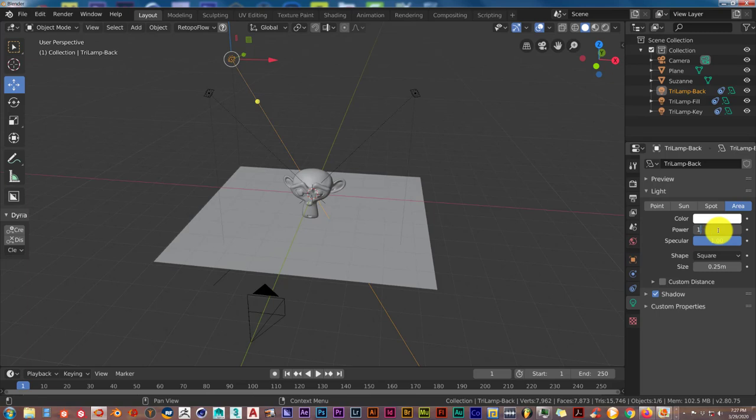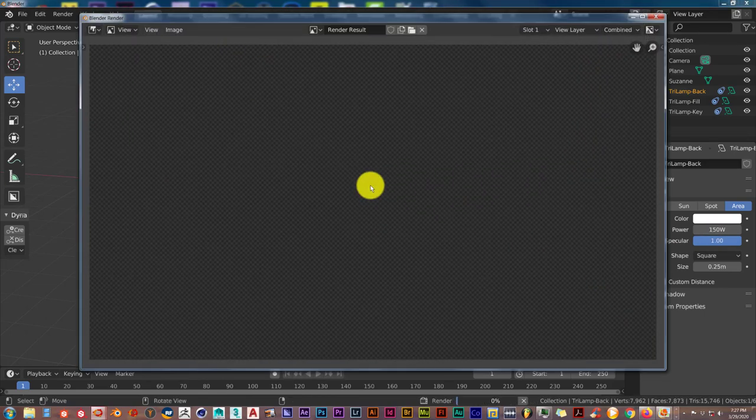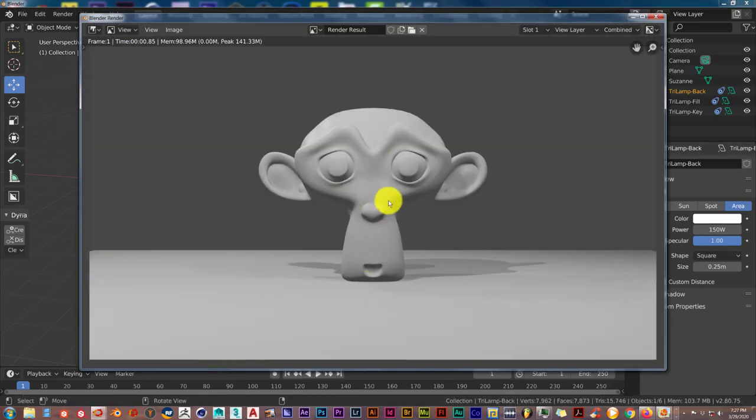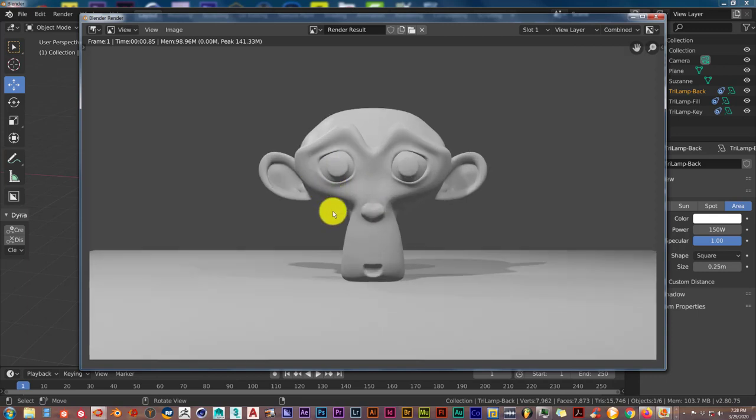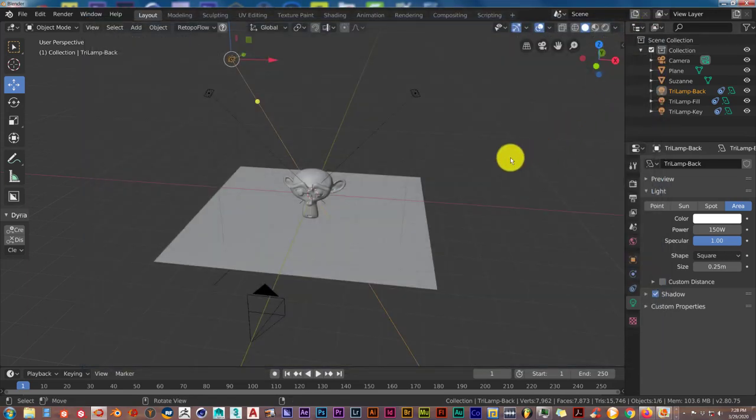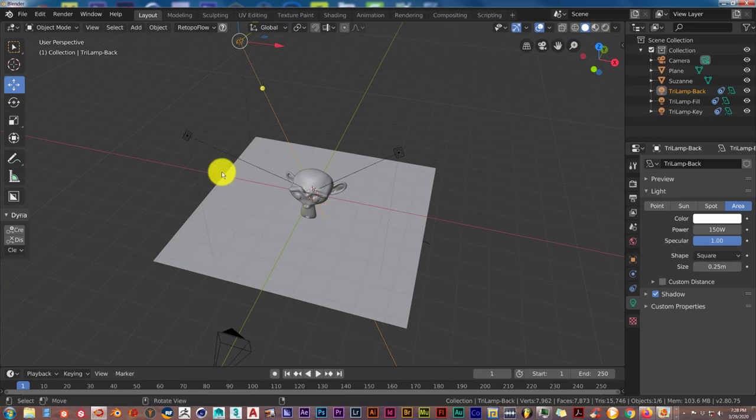Let's type in 150, enter, and press F12 again. And now we can see what the three-point lighting system does. It gives us some interesting lighting for our subject, which is Suzanne. So yeah, it's not anything phenomenal. Let's try to change the colors a little bit too. Maybe that'll give you a better idea of how it really looks.